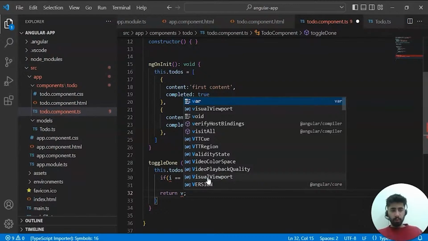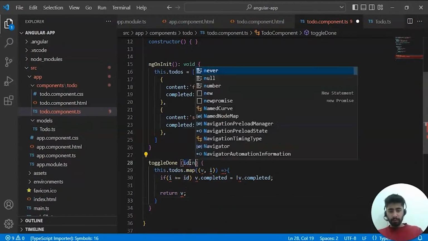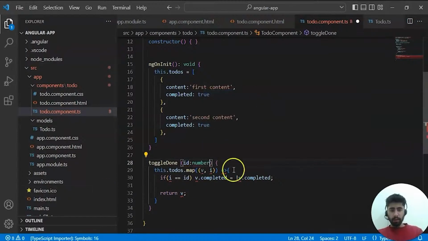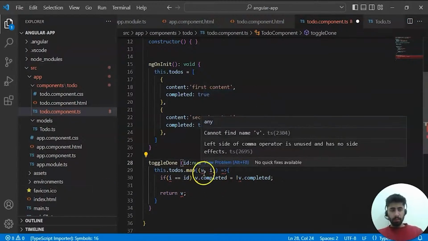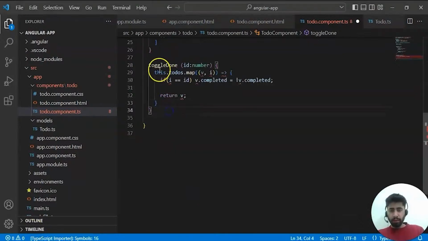So what I'm gonna do here is, okay, this is left. I'm gonna pass the number inside this ID. Things look normal. Let's find the issue here. What's the issue?